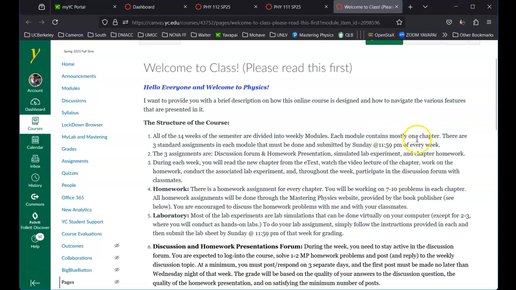Each module contains more or less one chapter, with the exception of Physics 112. Sometimes we will have 2 weeks in one module, you see what I'm saying? We don't have as many chapters in Physics 112 because the chapters are more intense. Anyway, there are 3 standard assignments that each module must be done and submitted by Sunday 11:59 of every week.